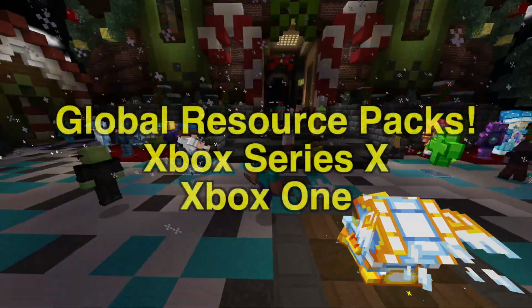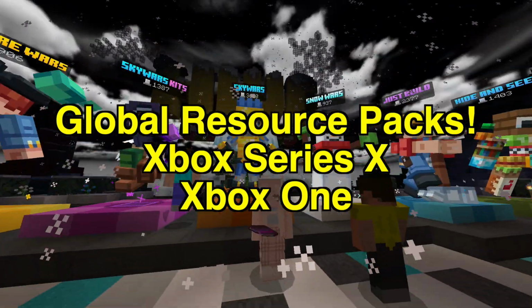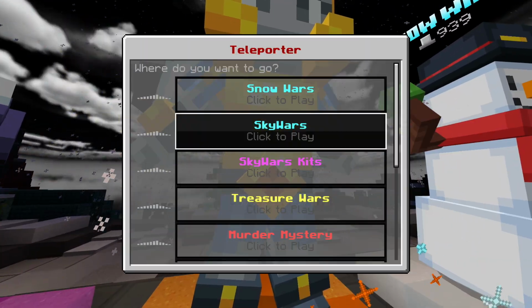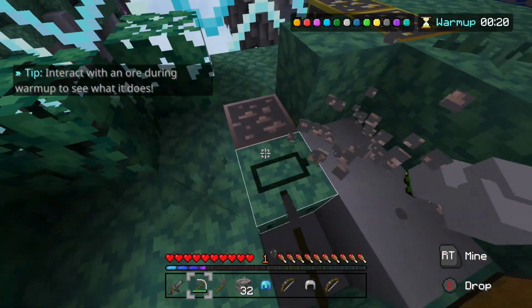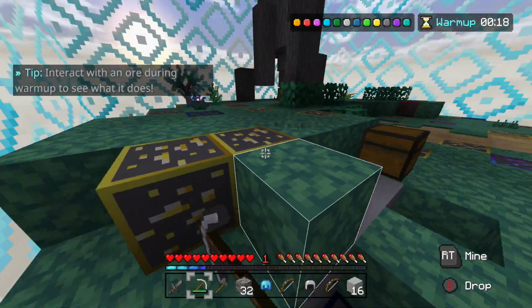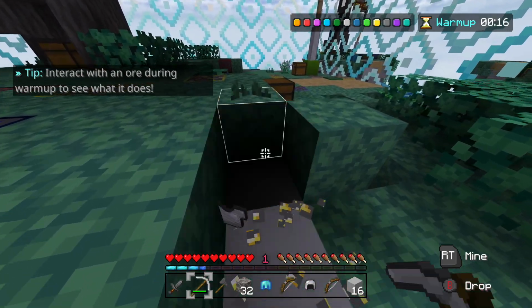It's Smitty back with another Minecraft tutorial video, and in today's video, guys, we're going to be looking at global resource packs. So this is basically texture packs that you can turn into global resource packs, so you can use them on servers like the Hive right here, as you can see.